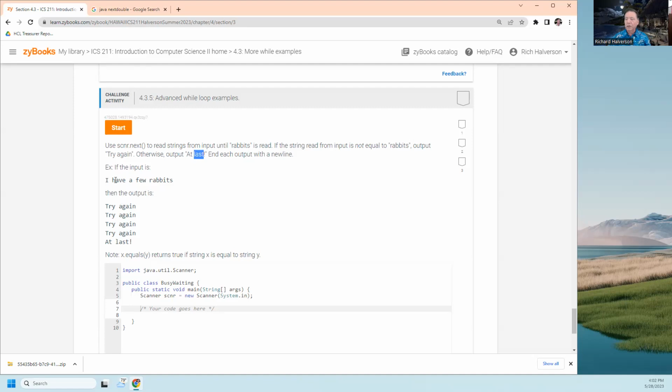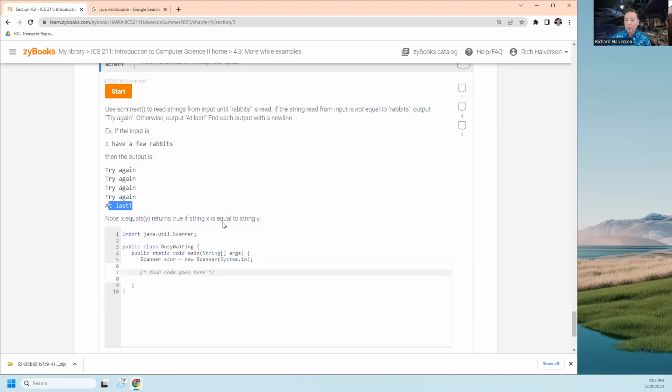Okay, so it's reading strings. It's not reading the whole line. It's just next. So first it's going to read the I, then it's going to read the have, then it's going to read the few, and then it's going to read the rabbits. So when it reads the I, it's going to say try again, have, few, and then rabbits. Oh, nice hint. All right.